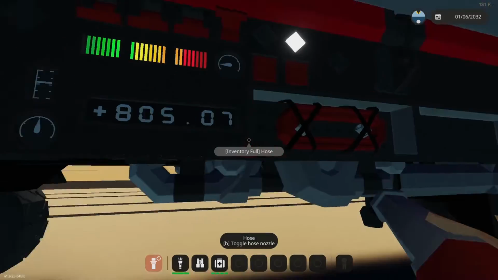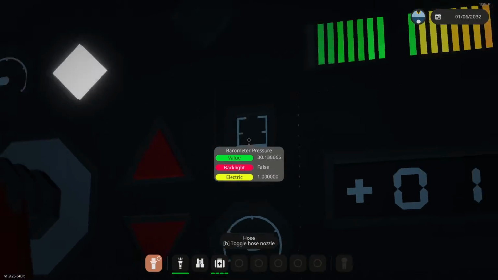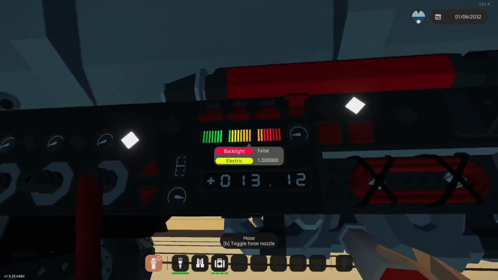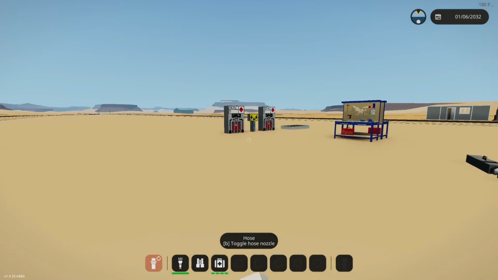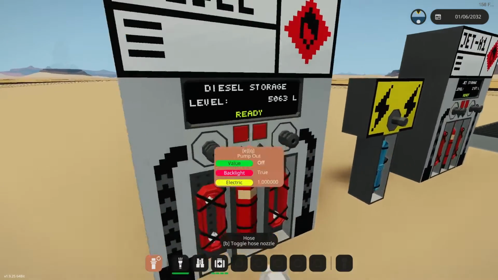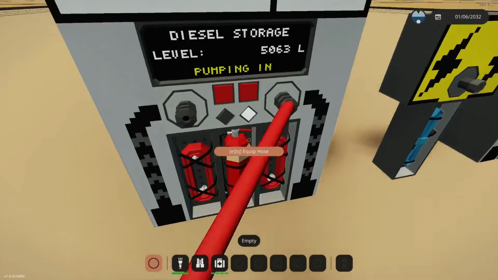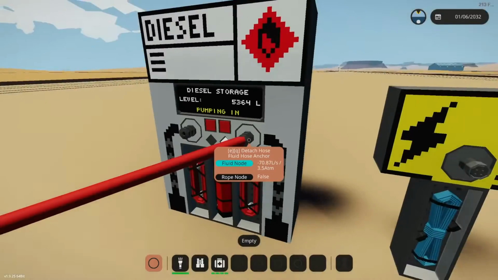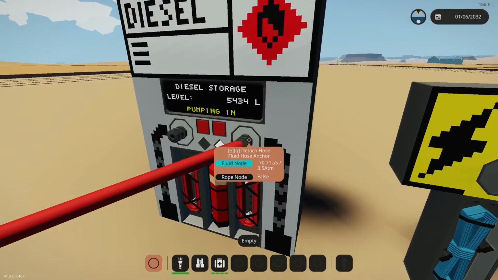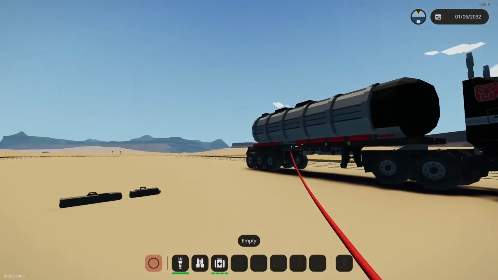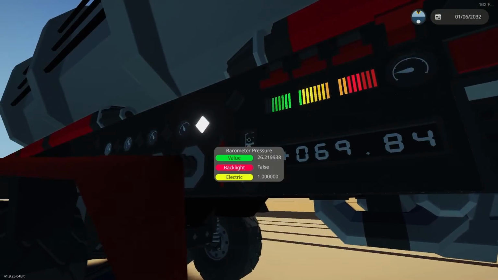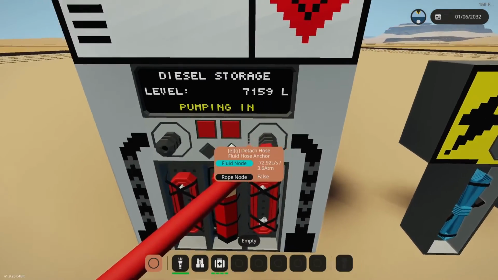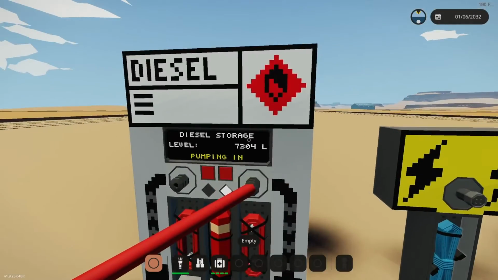So I'm going to pump out. You see, we got a pressure of 30 already. I spawned it in with a full tank of diesel. See, 57. It's all there. And we're going to pump in. We'll attach here. See, we are doing 70 liters a second.